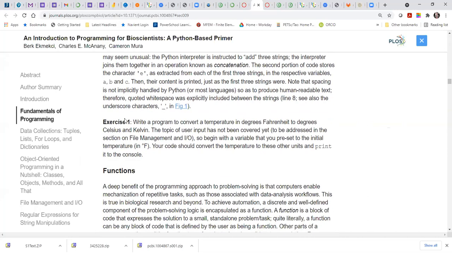Okay, so the first exercise here, I will show you how to do it. Okay, so you need to write a program to convert temperature in degree Fahrenheit to a degree Celsius and Kelvin.